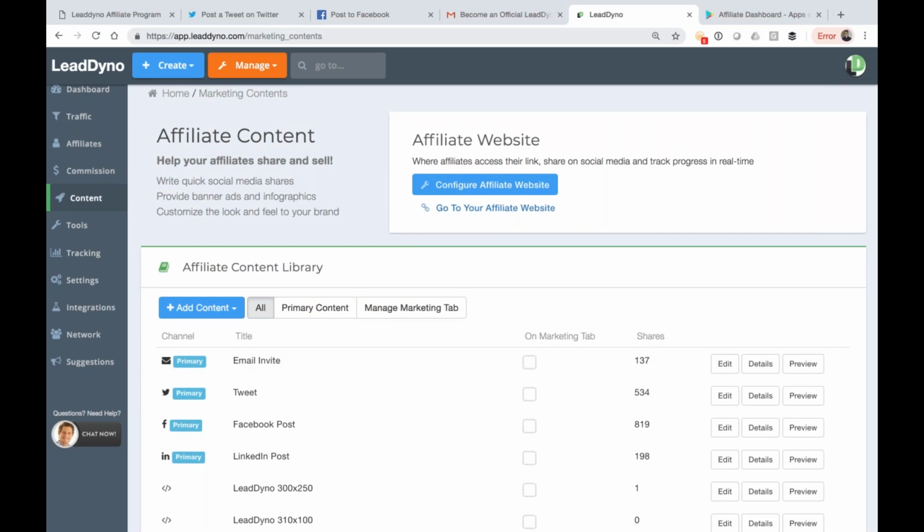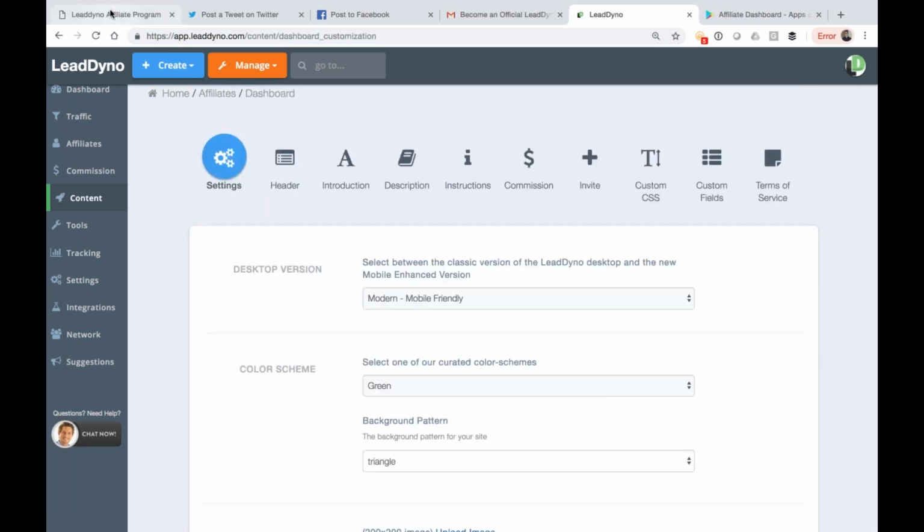I'm going to hit up LeadDyno by going to app.leaddyno.com from any browser. For our Shopify and BigCommerce folks, you can get there directly from your Shopify or BigCommerce stores as well. You've got a little shortcut in there. I'm going to take you through our content area and then our tools area. These are right down the middle here on the left-hand side. The content area is where you're going to customize the affiliate website that I just walked you through.